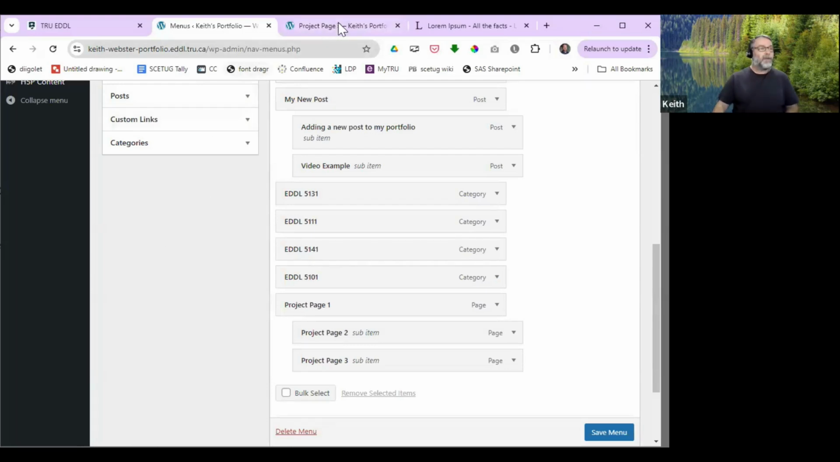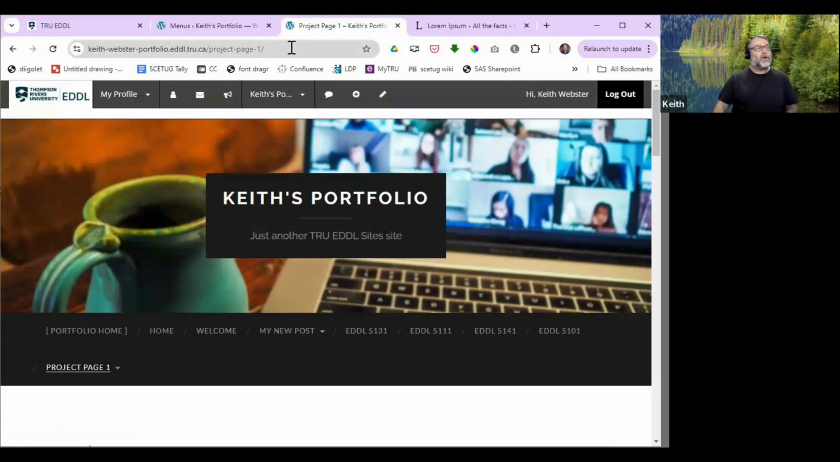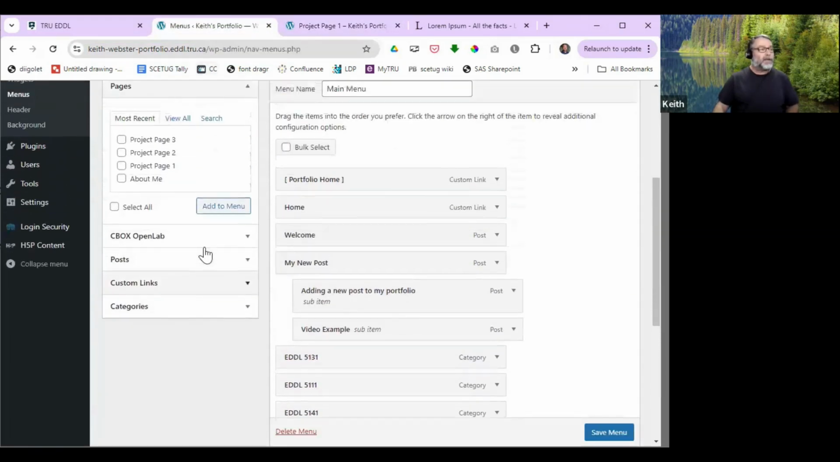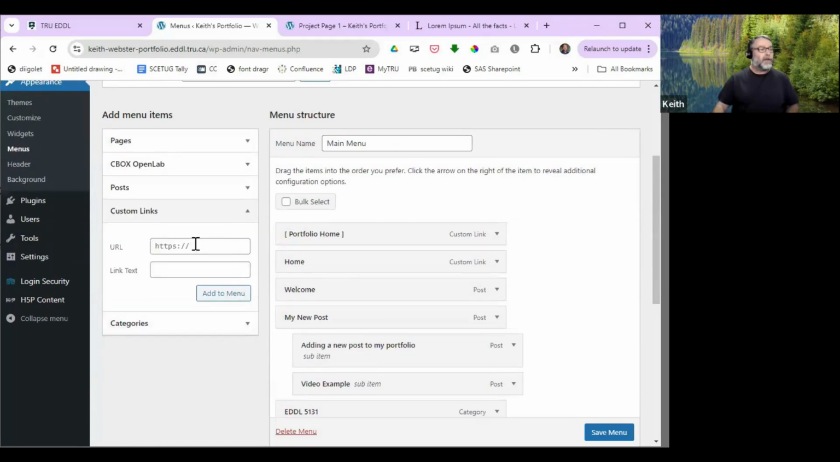Now you could do something even a little more fancy. So if I grab this URL for project page 1 and I copy it, and then I go back in here, and instead of pages, I'm going to select custom links, and I paste in the URL for project page 1. But I'm just going to call it project.